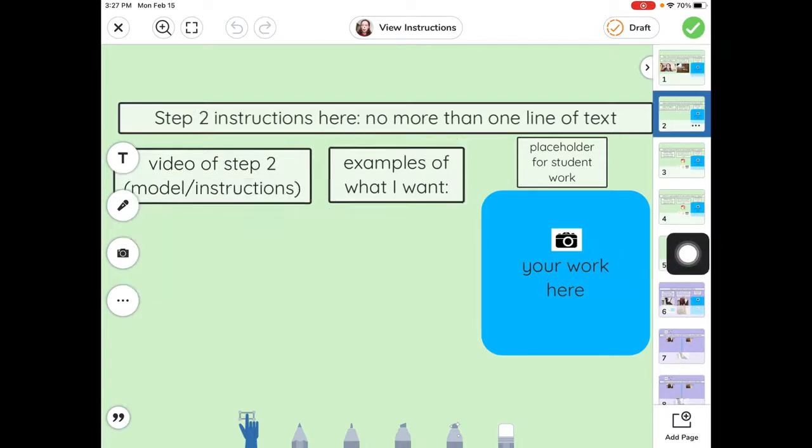Let's go to slide 2. This is where I get to step 2. It really looks like the same thing. I never put more than one line of text at the top for the instructions. I always have the instructions recorded so that they can hear them as well. They have to see it and hear it.